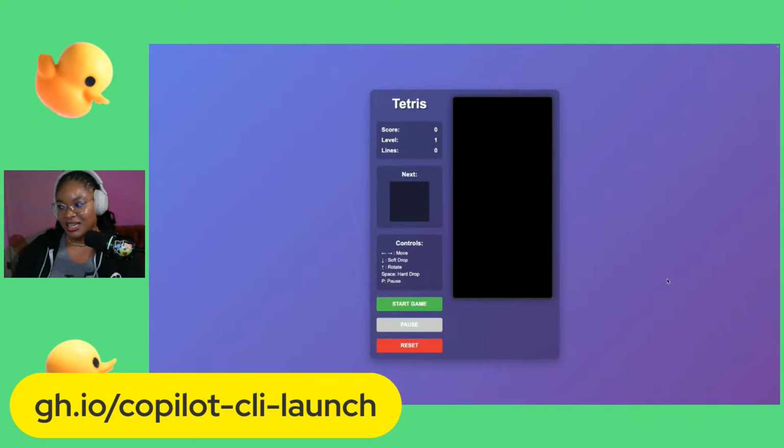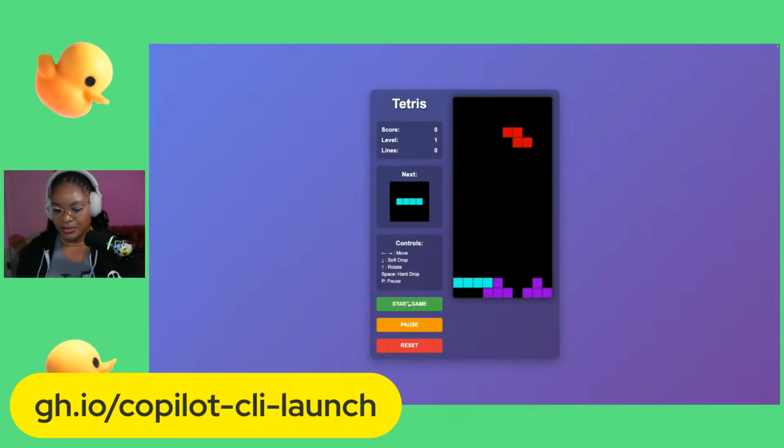I'll go to Tetris. Controls: side to side to move, up, down, space for a hard drop, P to pause. Alrighty. Start game. I feel like this one should probably just go in the middle. I'm gonna hard drop that right there. Oh no, I didn't do it properly. As you can see, it's already messed up. But it's all for funsies, right?